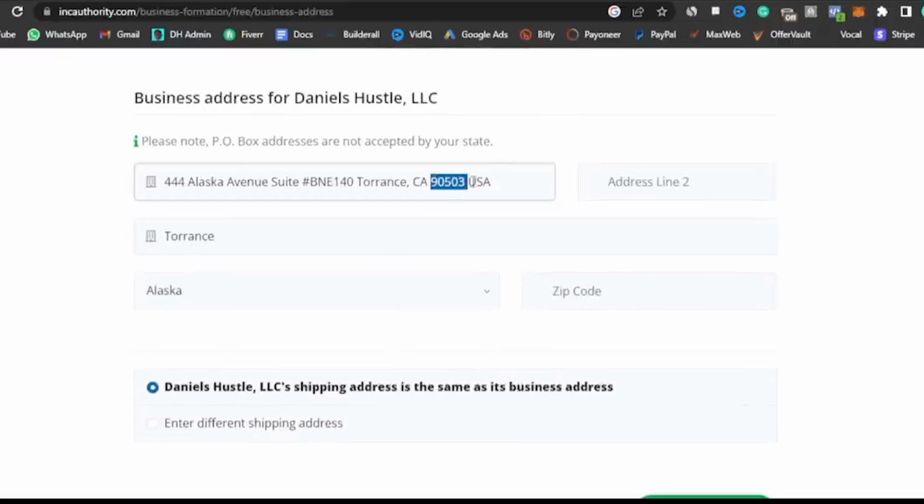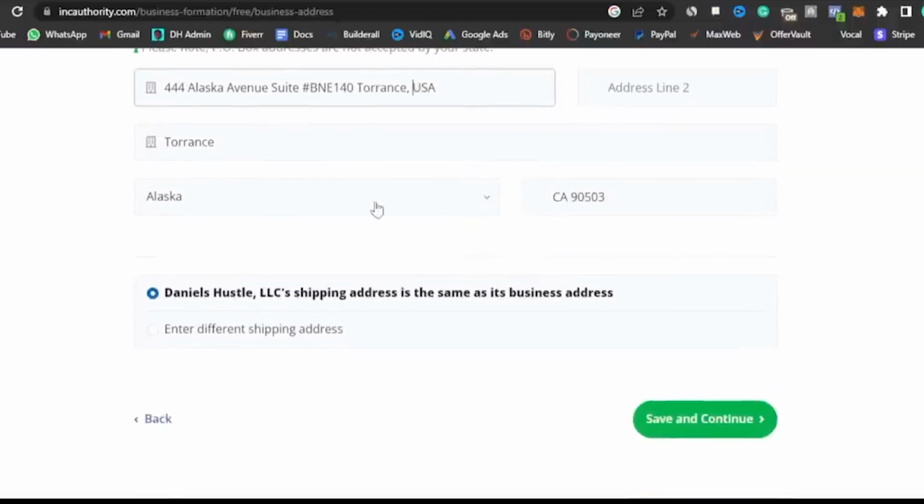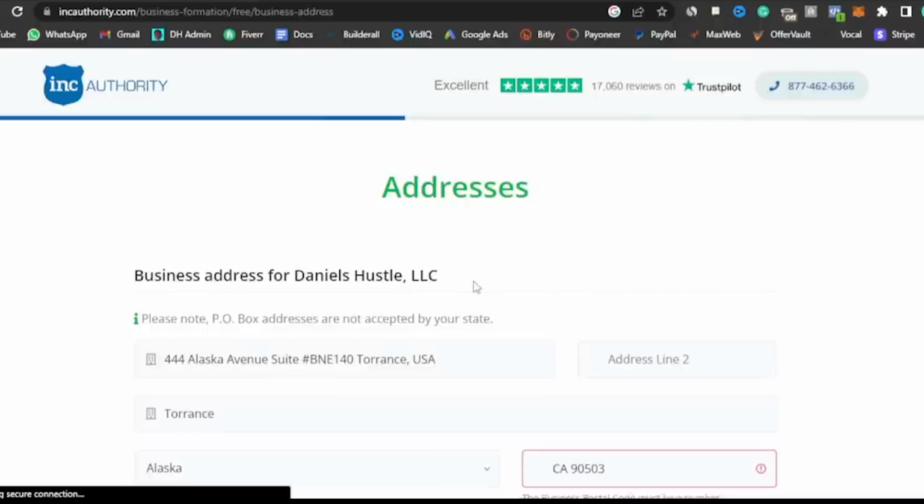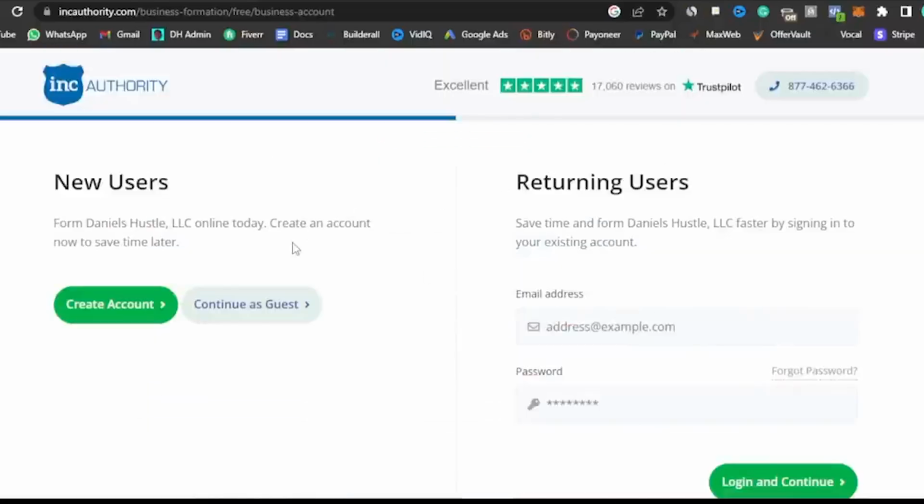So boom, it's going to ask me for my zip code. This is the zip code right here. So we're going to copy this one right here. We're going to copy this zip code. We're going to put the zip code here. So yeah, that's it right there. Now we have these things done here. So you can come here right now and click on save and continue. When you click on save and continue, it's going to bring us here.